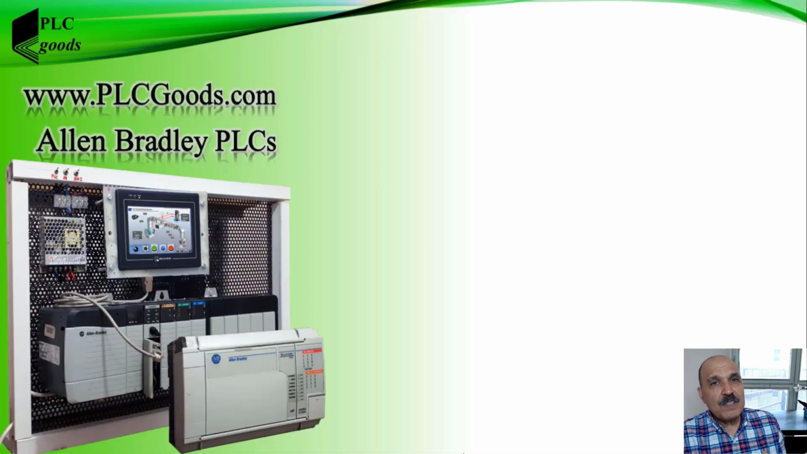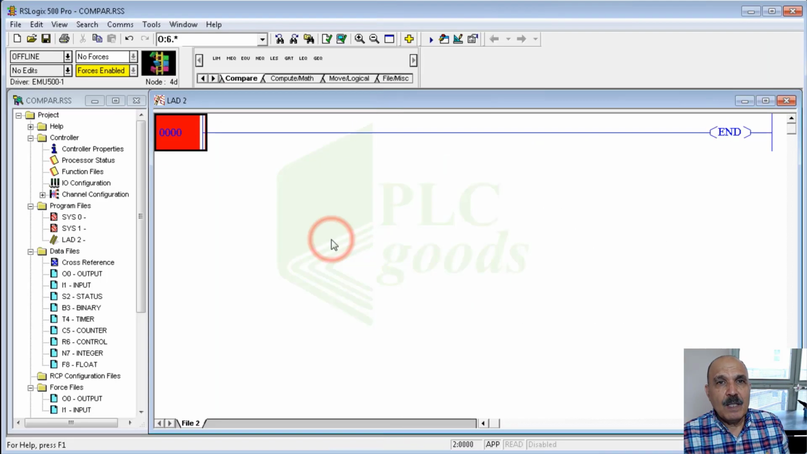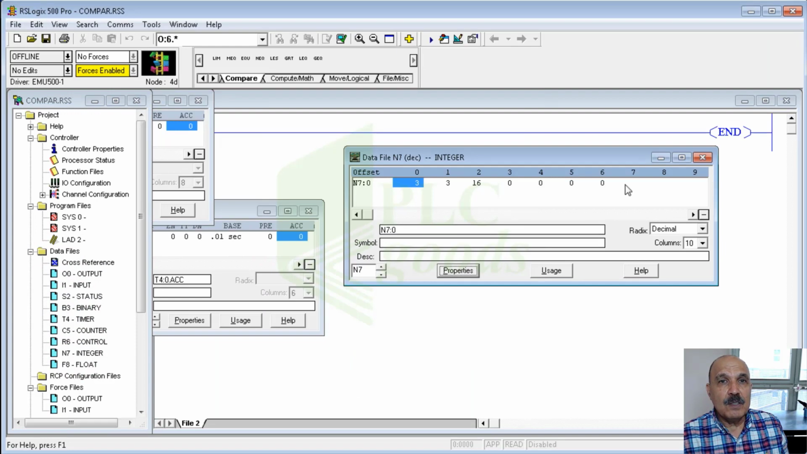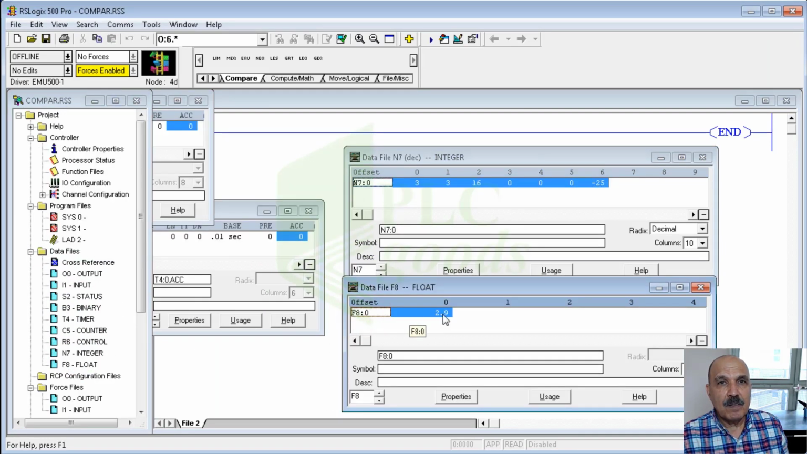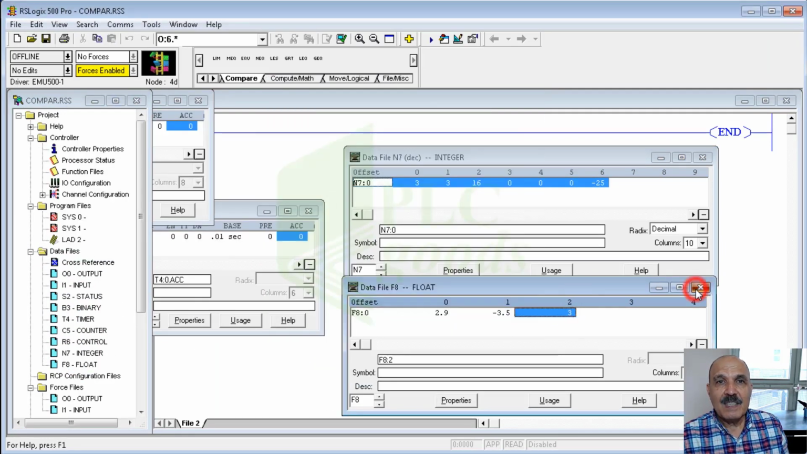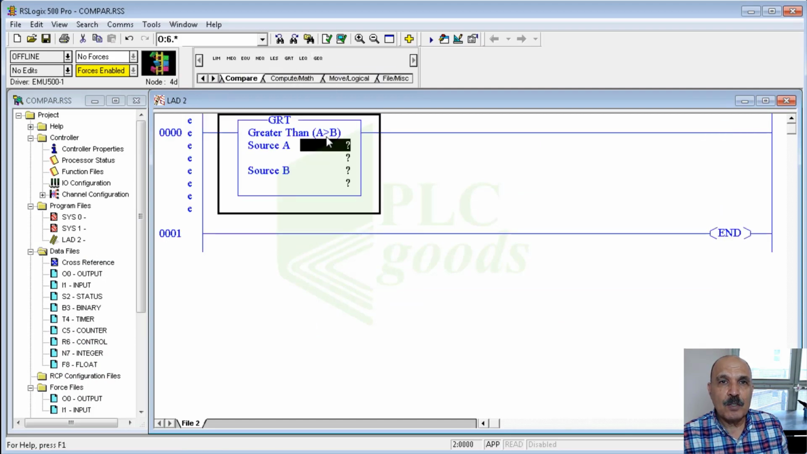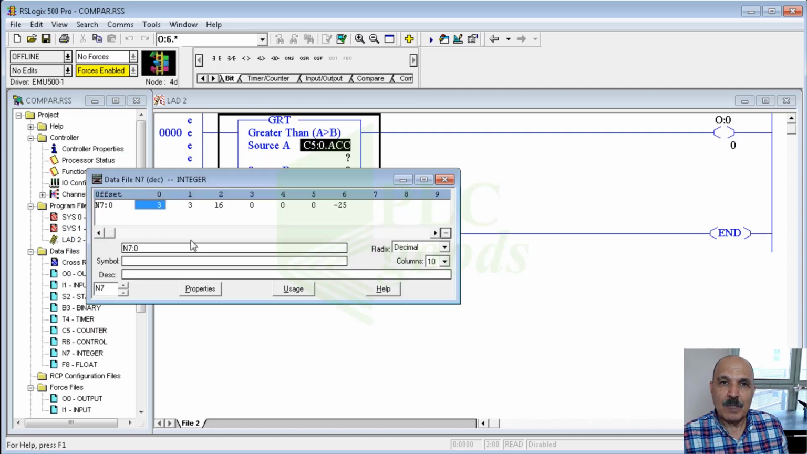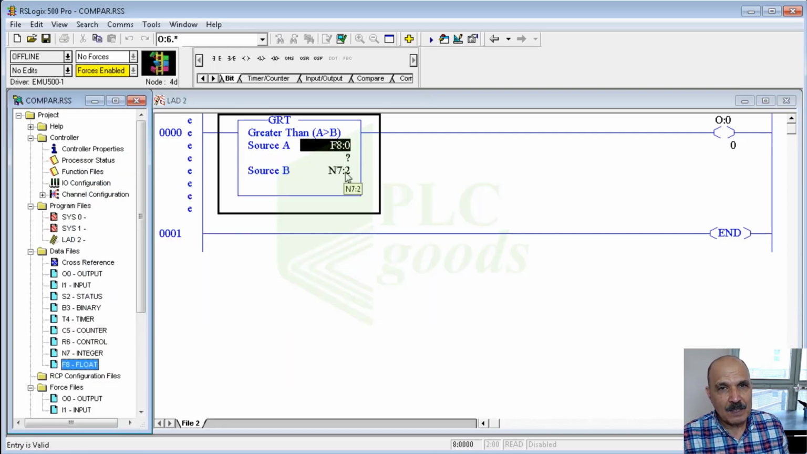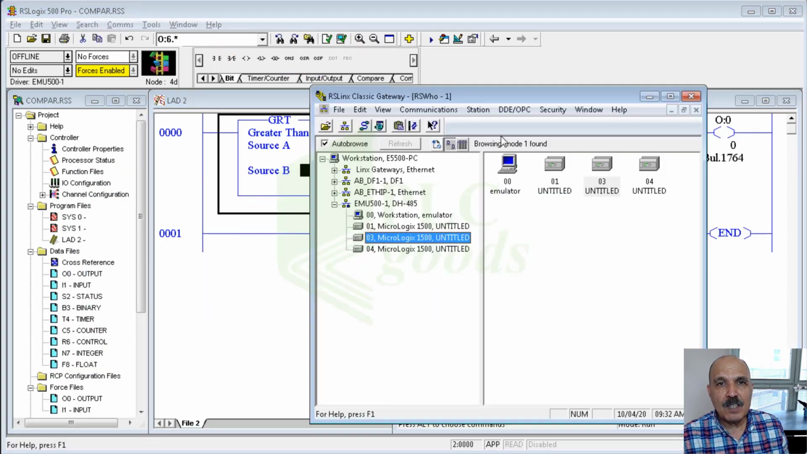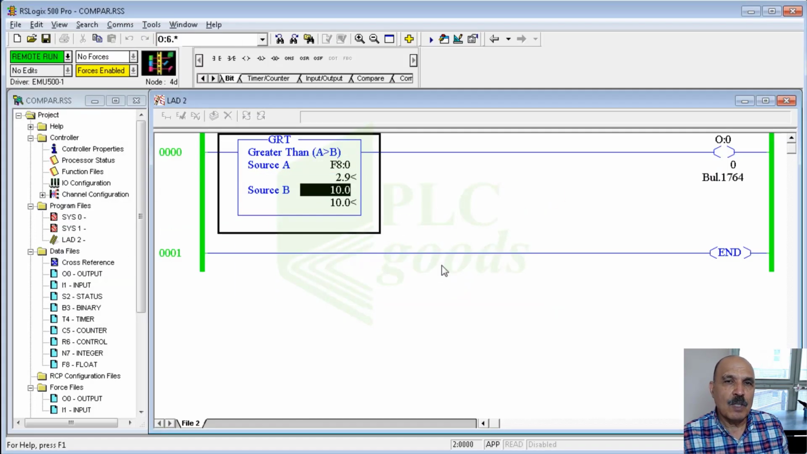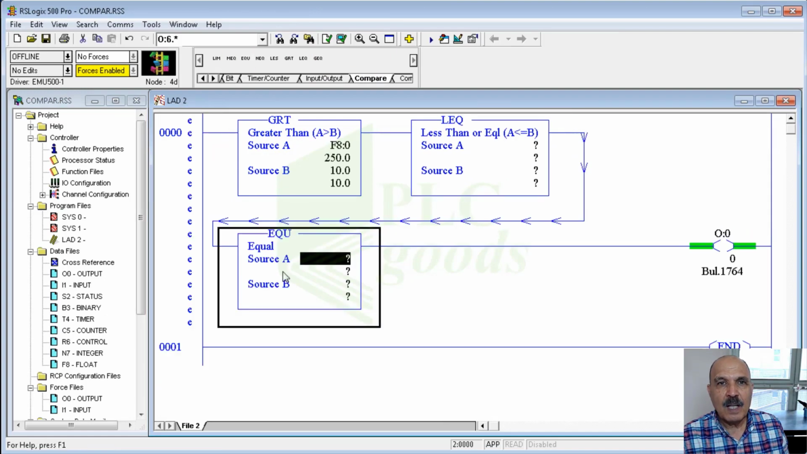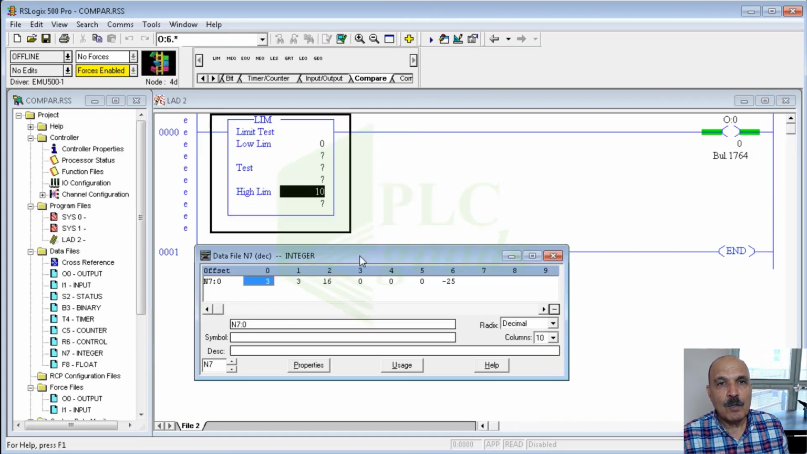In lesson number 7, we examine the comparison instructions. The video introduces integer and float data files, addressing how these data types are used to store numerical values in PLC memory. The tutorial explains necessary comparison instructions including equal, not equal, less than, greater than, less than or equal, and greater than or equal.